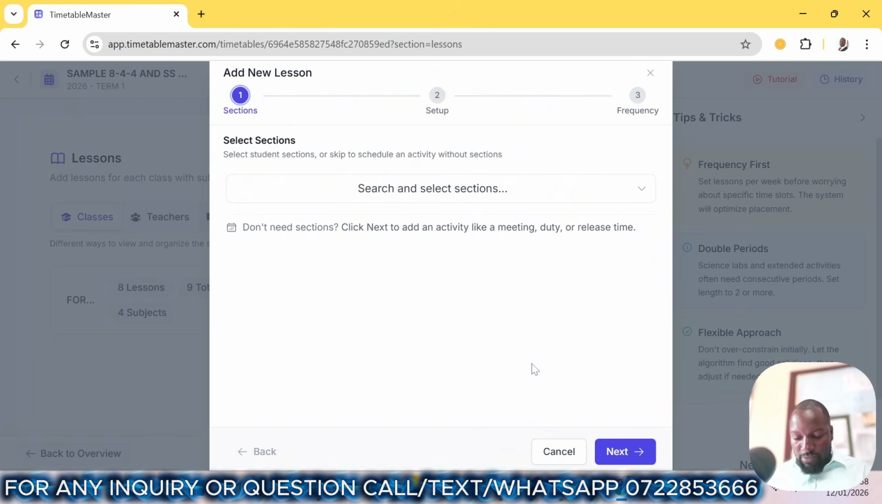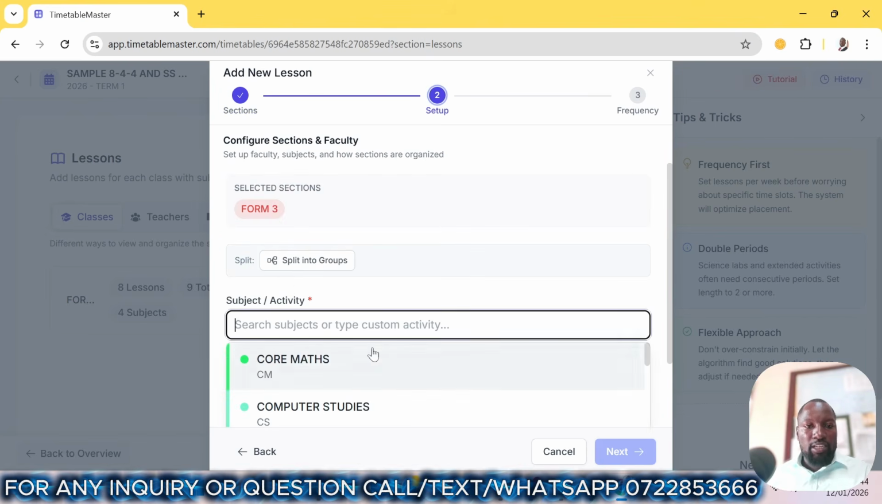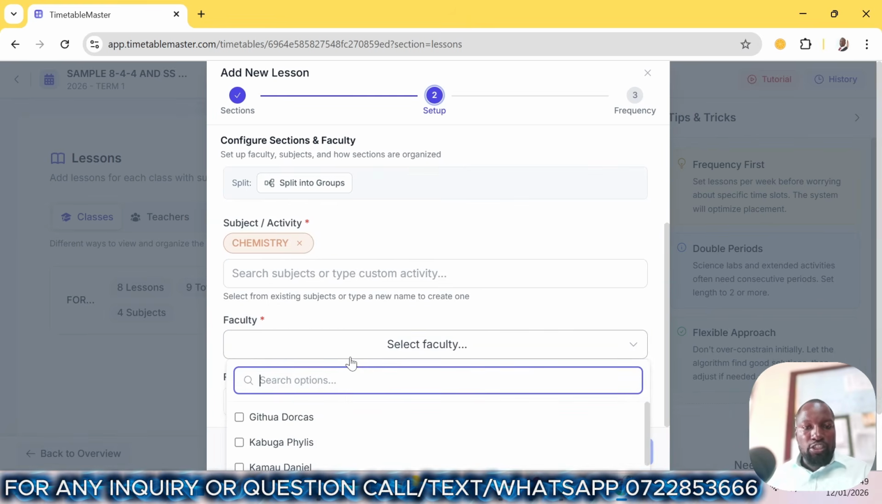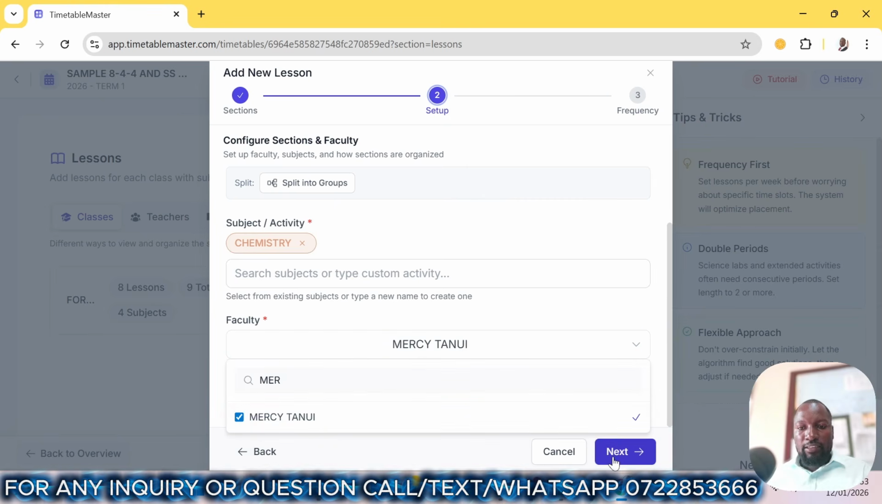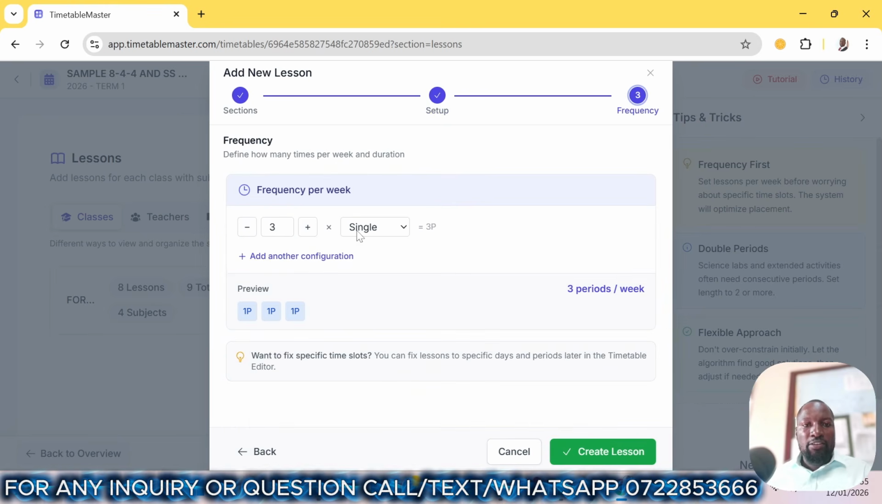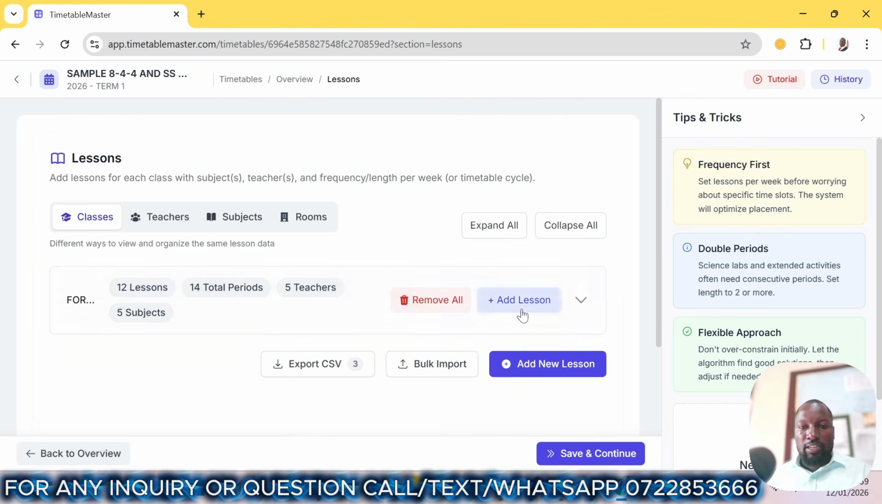Then we have another subject, which is chemistry. Chemistry is taught entirely by one teacher. So we just select the subject, chemistry, and then the teacher, that is Mamasi. Then it also has 3 singles and 1 double, just like that.